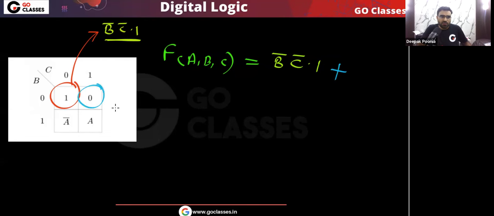Very simple. Next, look at this. Here you can notice when b is 0, c is 1. When b is 0, c is 1 means b bar c. b 0 means b bar, c 1 means c. When b is 0, c is 1, then the function output is 0. Then the function value is 0.